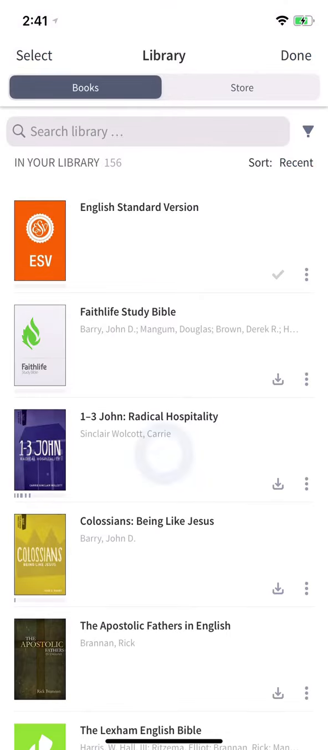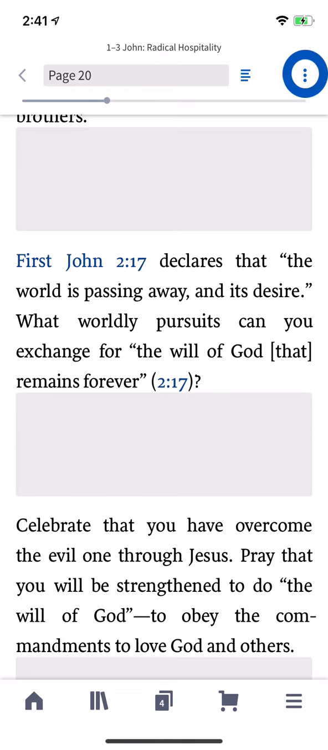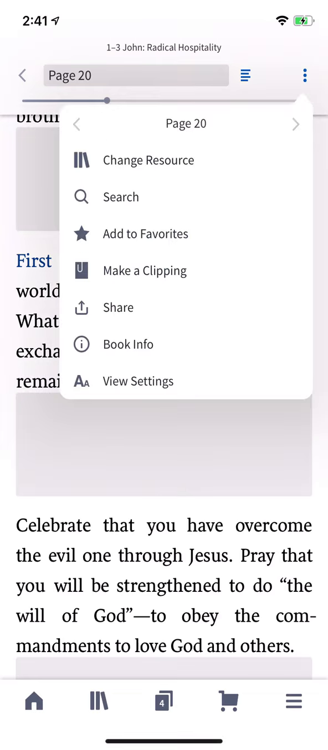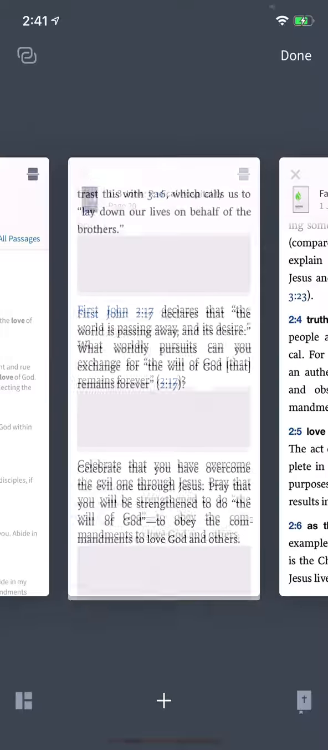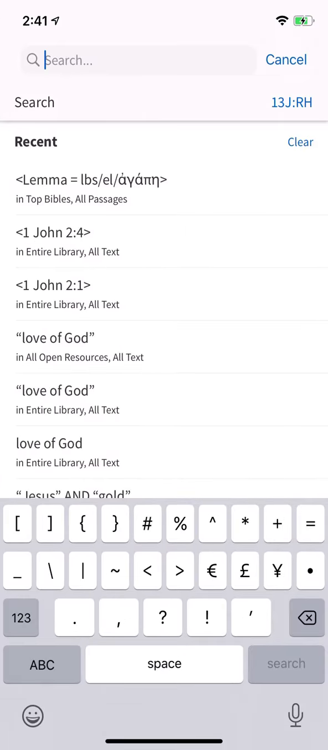The quickest way to search within an open resource is from the Resources Actions menu. Tap the Actions menu icon in the top right and select Search. A new search tab opens, pre-filtered to search only that resource.